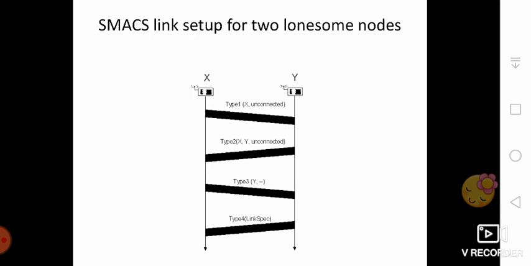After link setup, the nodes wake up periodically once per superframe in the respective receiver time slots, so the receiver is tuned to the corresponding channel.